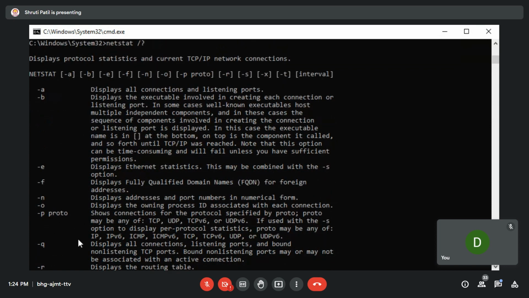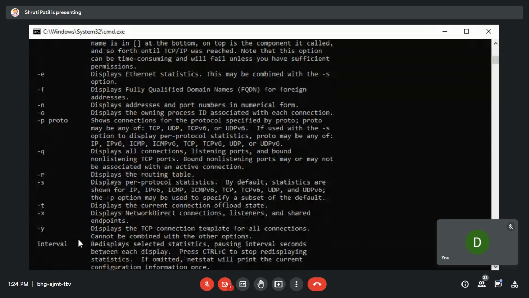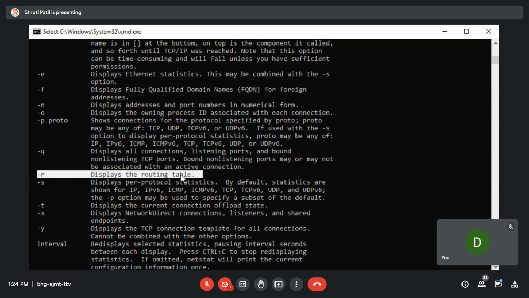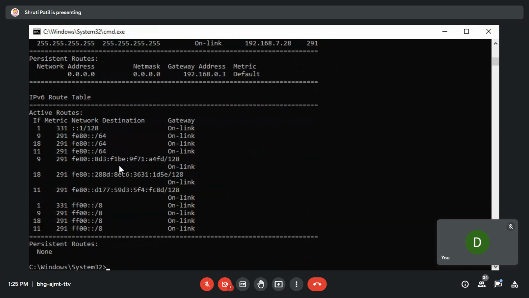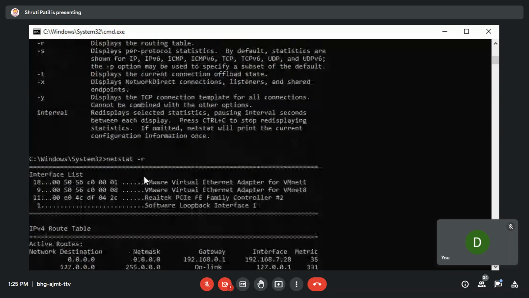And accordingly the particular information is displayed. Now, if you want to display the routing table, which is the table that has the mapping of, like, what is the IP address, what is the MAC address and all. Suppose I am using netstat with the minus R option. Say for example, it will show me the routing table.